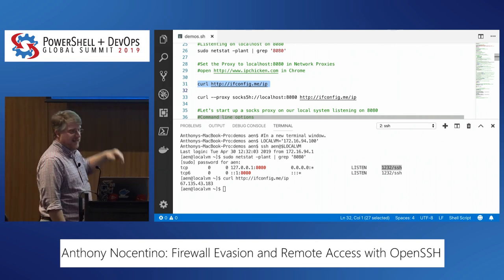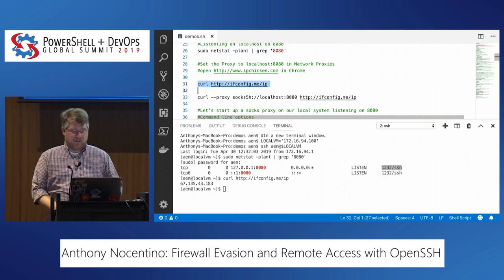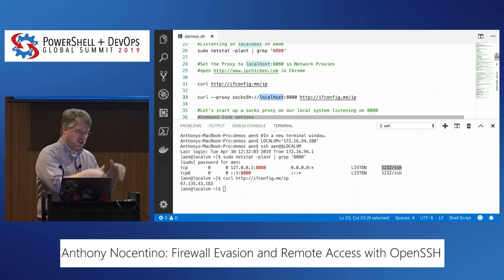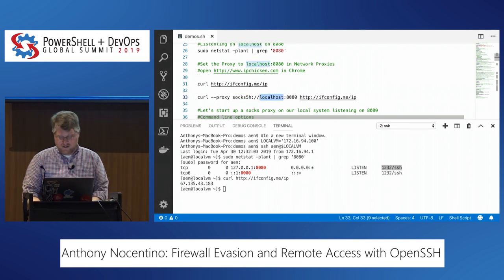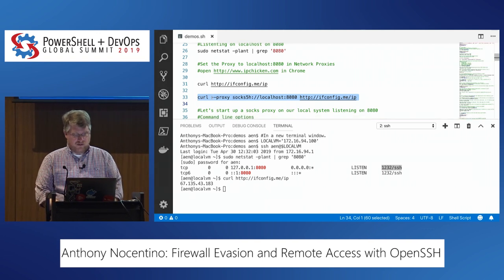So on conference Wi-Fi, that's my public address, right? So I'm accessing resources on the internet. That's what I look like. But if I want to change that very easily, I can say curl, specify the proxy type. In this case, it's going to be SOCKS. I'm going to send traffic into localhost 8080, and I'm going to access that resource. And so this is just a parameter of curl that we define.